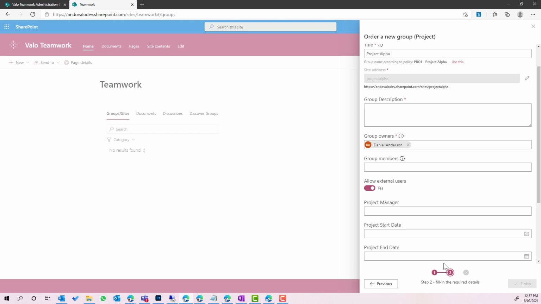So there we have it, Valo Teamwork with the naming policy support and also the ability to enable terms and conditions at a template level.